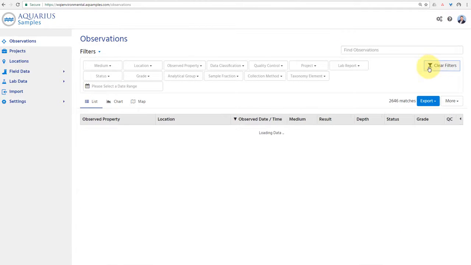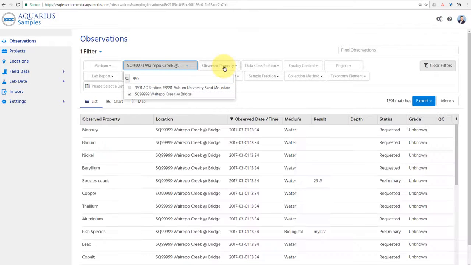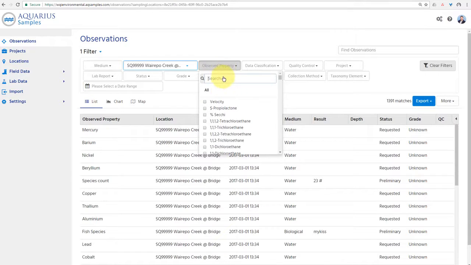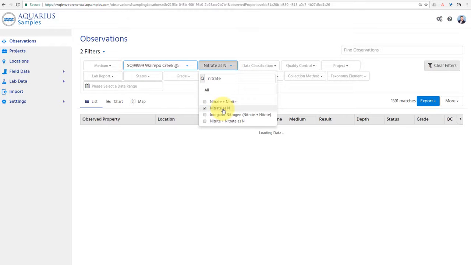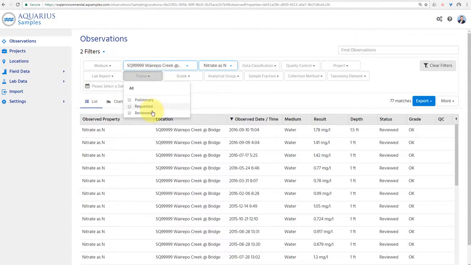Let's start with a common search that most people do, which is looking at a location. Let's look at a generalized location we have here as an example, and I'm just going to look up some nitrate data. That nitrate data is being added over time, and this list allows me to keep current on what data is in the system and what status it's at. You'll notice right off the bat, we have a status of reviewed. That status can be further classified by you as the end user. This is a configurable list, as well as grades can be configured to your best business practices. That makes Aquarius Samples very flexible and scalable to fit in with your organizational best practices.